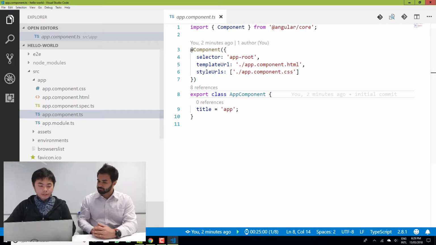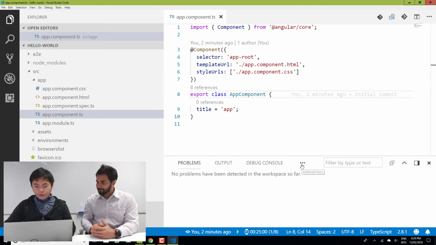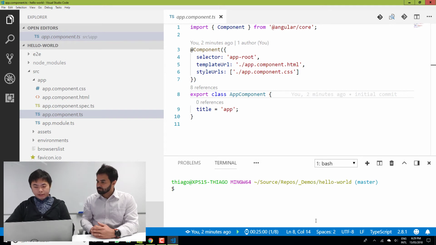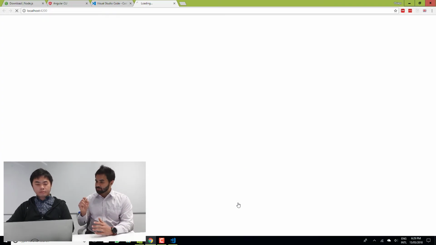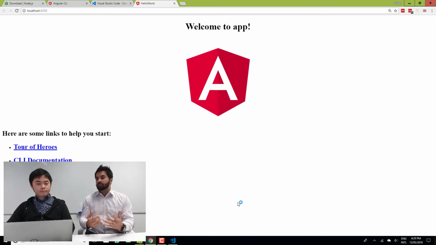Visual Studio Code has a terminal integrated with the app, and to run the app you can just type ng serve. ng serve is basically going to build your application and start listening on port 4200. If we open the browser or just click on the link, you're going to see the application running.